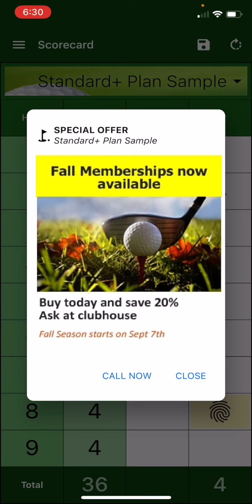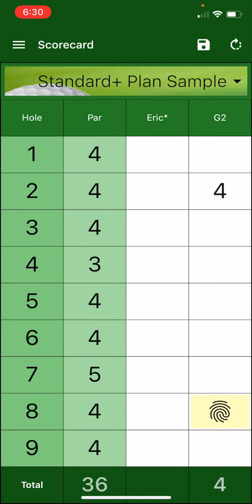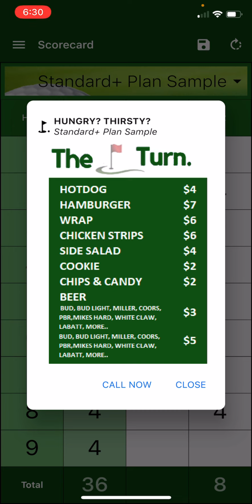So this would be a way to engage your golfers. So maybe you have some specials going on, sales. Maybe you want to drive some sales into the clubhouse. This is how you do it, through these alert messages. And also on hole number eight, when they finish up scoring hole number eight, we could put a turn menu up here. This is, again, an example.